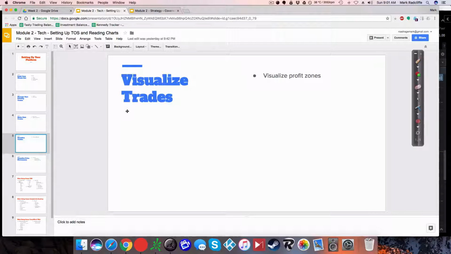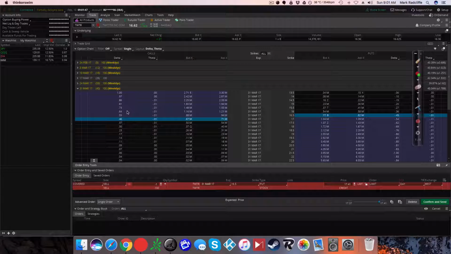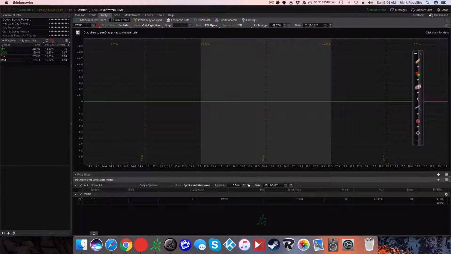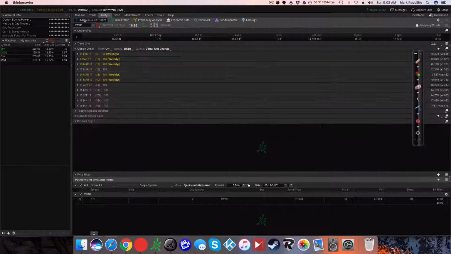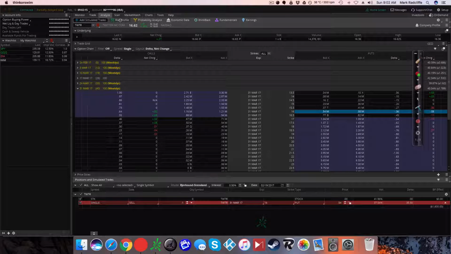Okay, visualizing trades. We'll go into a little bit more detail of this in later modules, but there are a couple of tools available, predominantly in Thinkorswim right now, the Analyze tab. The Analyze tab allows you to get a visual look at what your profit and loss would be on a particular trade. So if you go to Analyze, I'm just going to type in Twitter here at the top, TWTR. I'm going to add a simulated trade. Let's say I go to the 40-day expiration for Twitter and I sell the, let's do the 36 delta put right here. So I just click on the bid for sell, and then I go back to the risk profile.